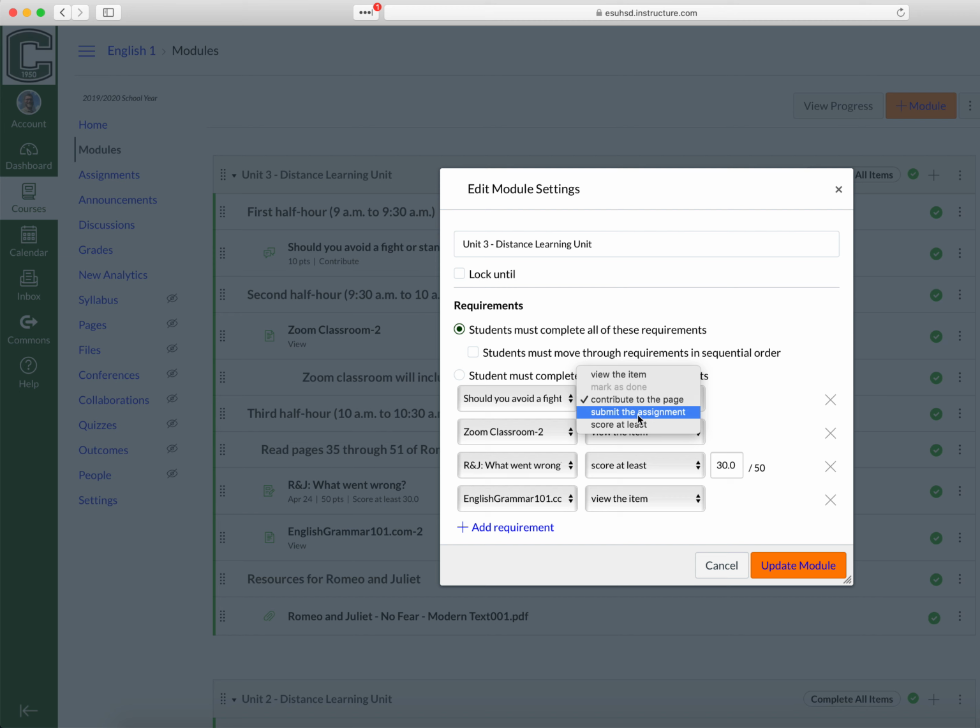Submitting the assignment. So in this case, I could have chosen submit the assignment. So contributing, this is the discussion. Perhaps they just like something. But here you could up the threshold, and you can even set it to score at least. Now some items, like this is a page, so you'll see these 2 things are not selectable because it's just a page and it's not an assignment and they can't score anything on it. And you can set different things that you want them to do. Mark as done is very helpful.